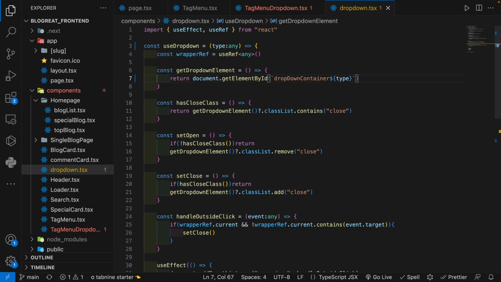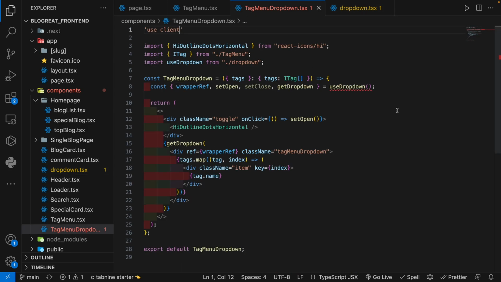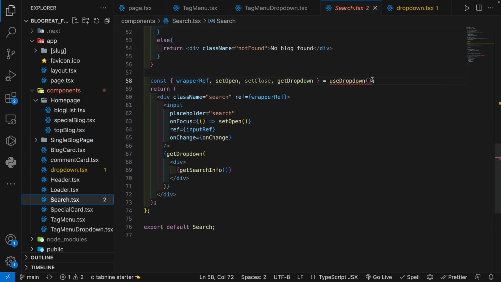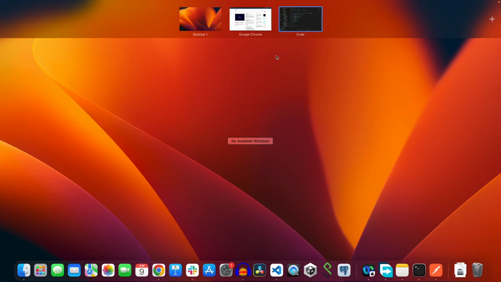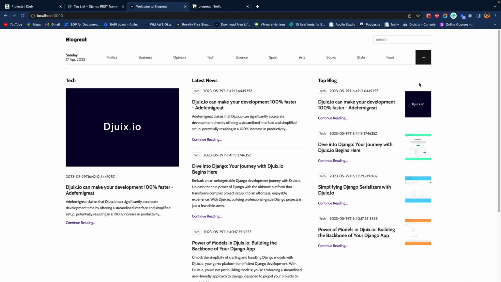So that means the ID is going to be unique whenever we're using it. So coming back to the tag menu drop down, here can be tag menu or tag menu drop. Then if we come back to the search, here can become search. So that means the drop down is going to be unique to whoever is calling it. And that's all we have to do in regards to that. Let's go back to our browser to see what we have.